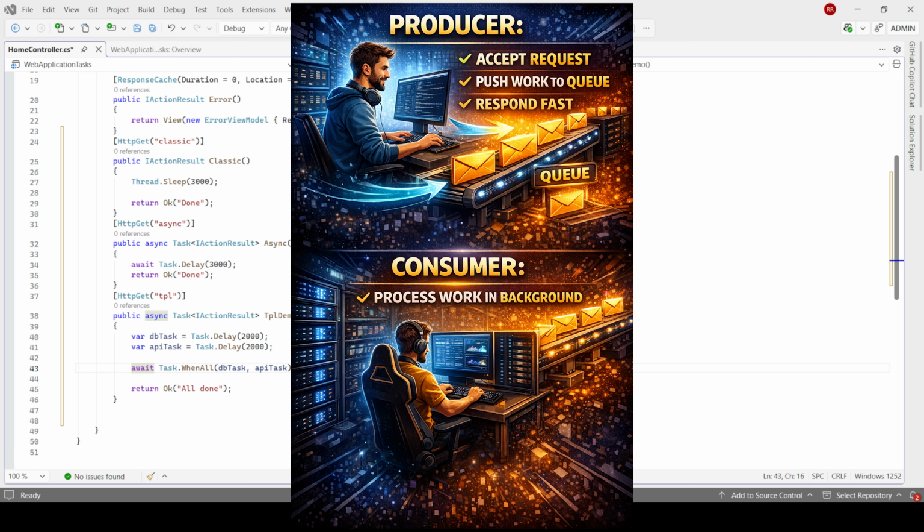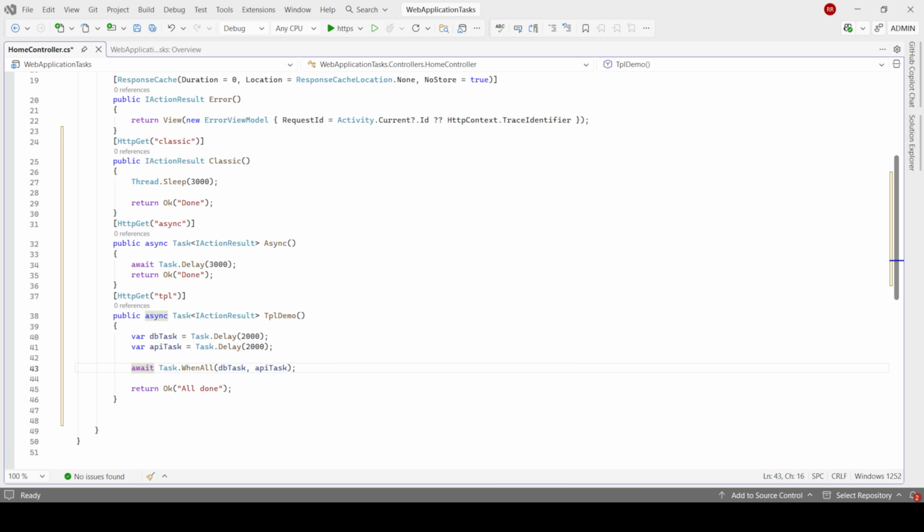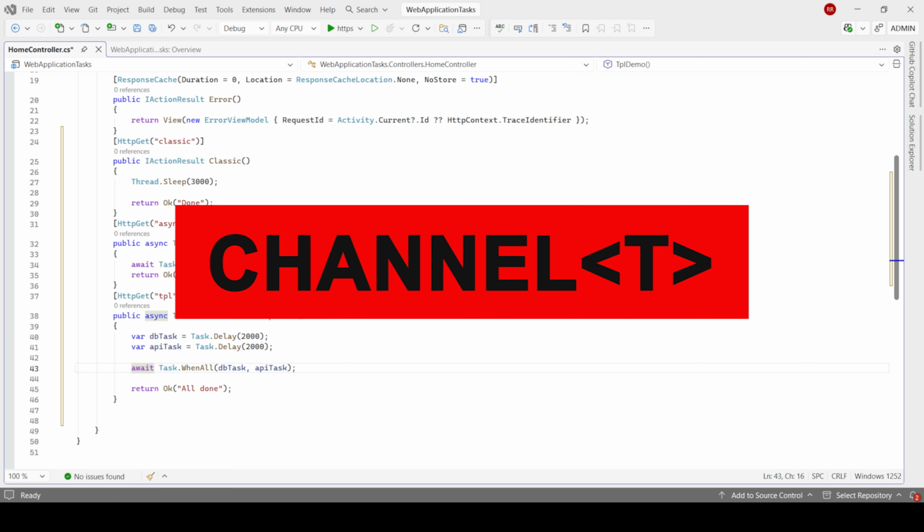This pattern did not exist properly in classic MVC. ASP.NET Core makes it easy. Now we will see Channel<T> and related types.